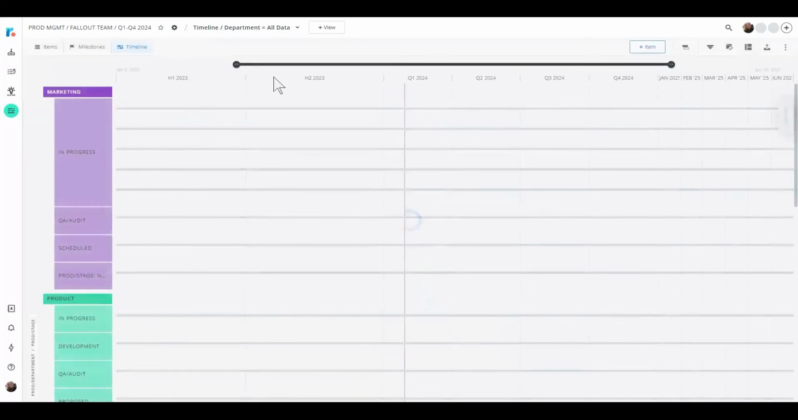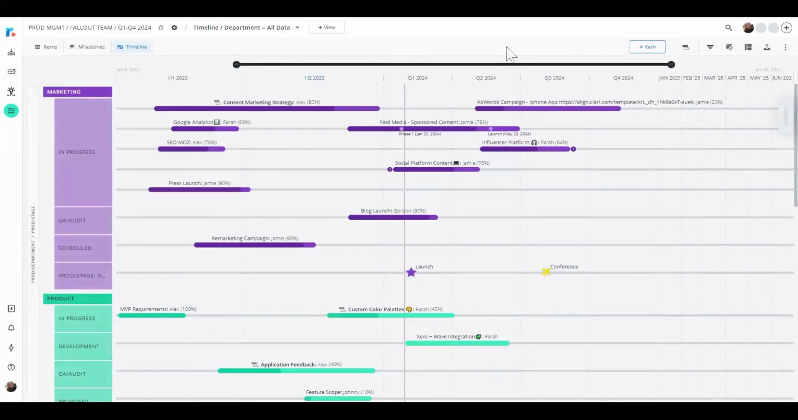All right. So I'm going to go back to our all data view on our timeline because I want to show you how you can share your roadmaps. So there's two different ways to share. One is sharing with the people that are working within your Roadmunk account. And the other is sharing externally, so you can share with people that don't have a license, external stakeholders.